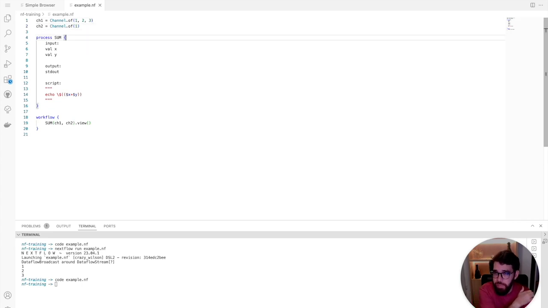Then we have this step. It's a process called sum that receives two values, x and y. The output is just printing to the screen. In the script block that shows what's being done here, we have this. This is actually a bash expression. It's not Nextflow. It's what you would do in the command line. Yeah, again, just using bash to show one example here.